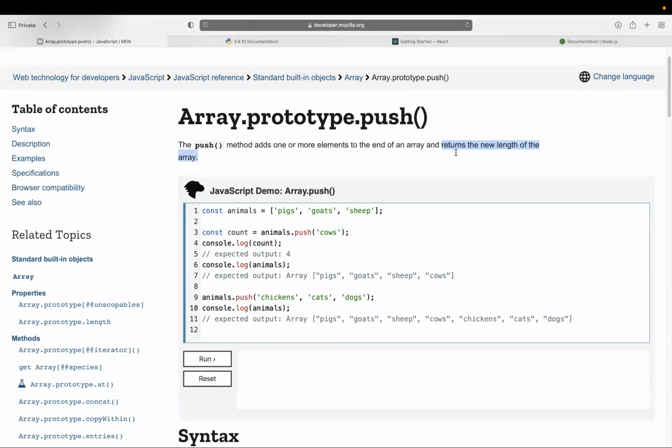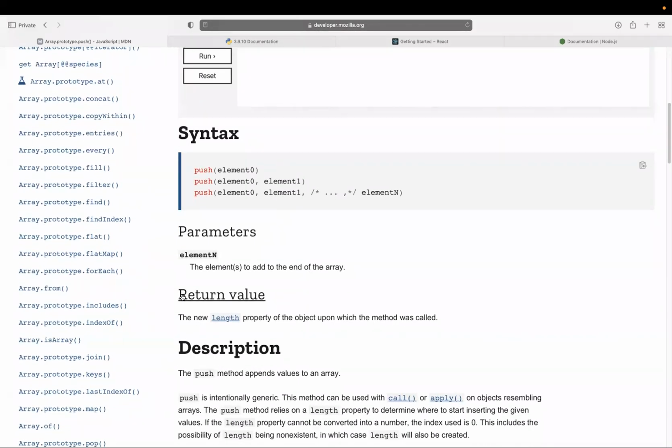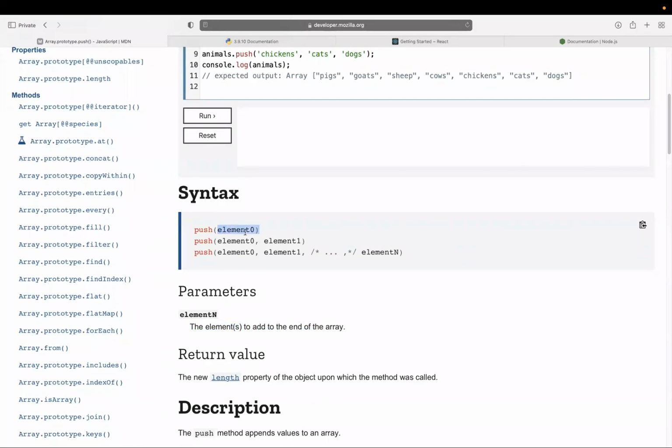Return basically means what the function returns, because a function also returns something. You already know about return from the previous session. So it is also giving you the description of the return value. Return basically means what it returns. We will see about it. Parameters: how many parameters it takes. It says you can give one parameter, you can give two parameters, and you can give three parameters.